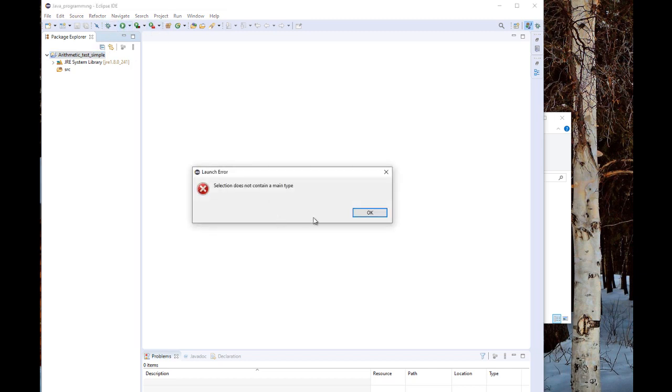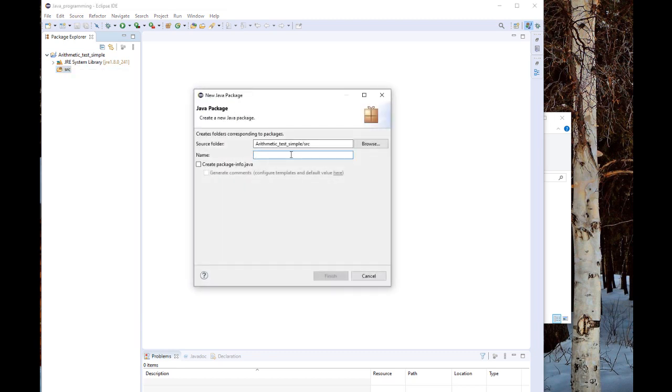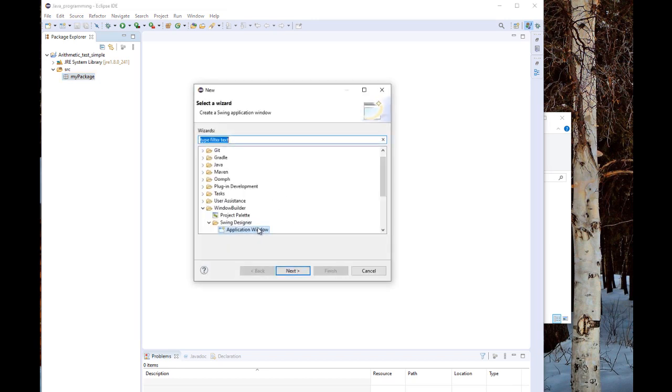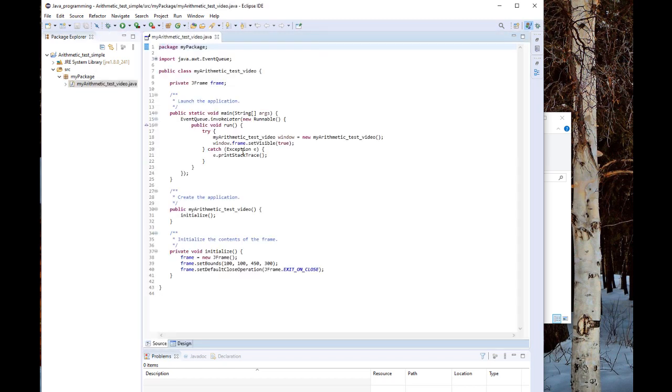Okay, so now I can create a new package, my package. And in the package, I will create a Windows application, WindowBuilder design, Windows application. Next. My arithmetic test. As long as I'm making a video, I will call it arithmetic test video.